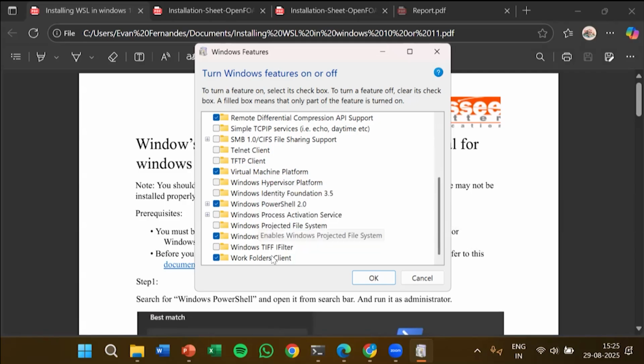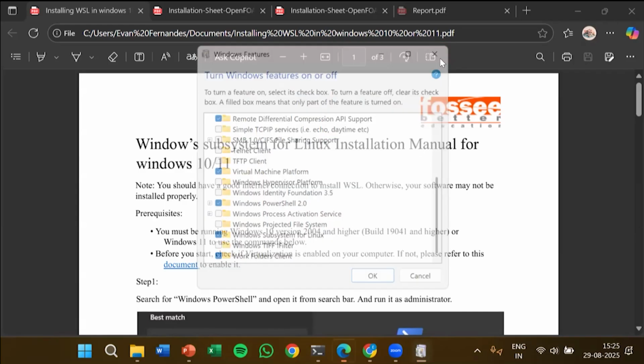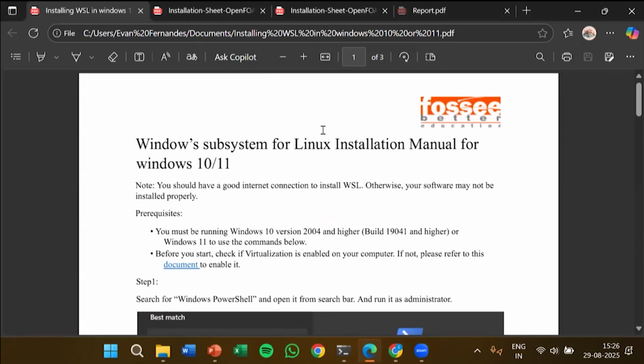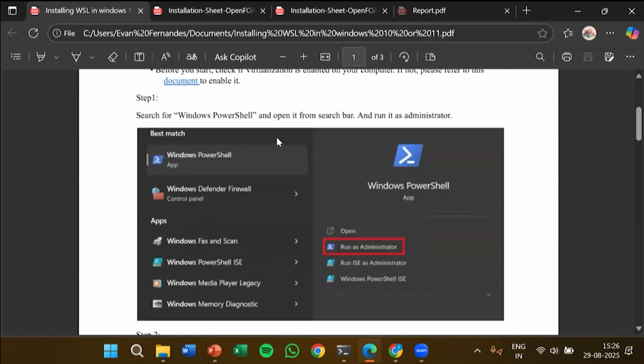So once you click those, it will ask you to restart your system. You can click on OK and restart it. I'm not going to do that now, I already have. So once you've done that, you can go ahead with everything that is specified in this document.